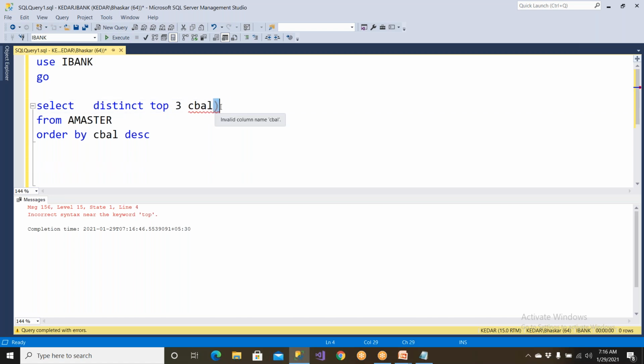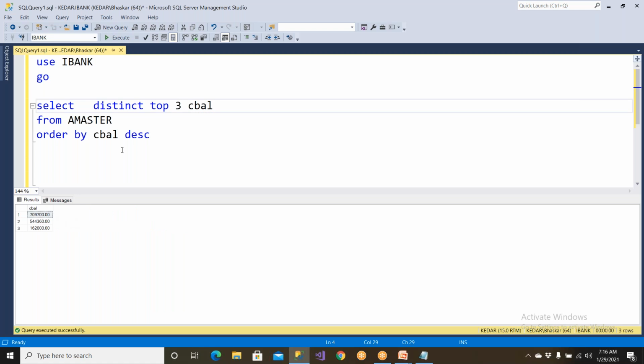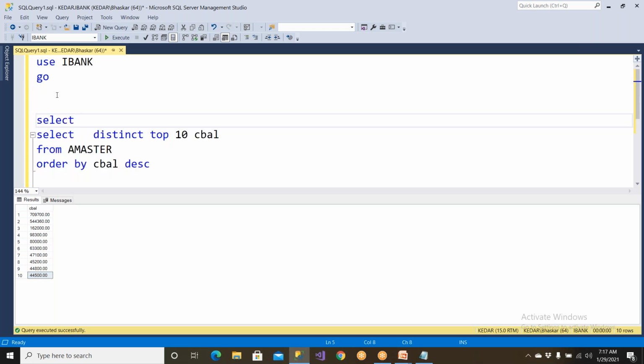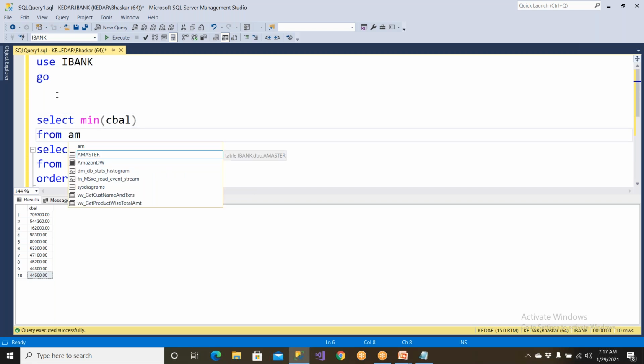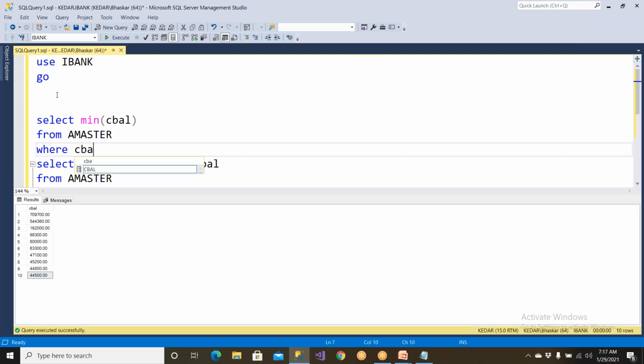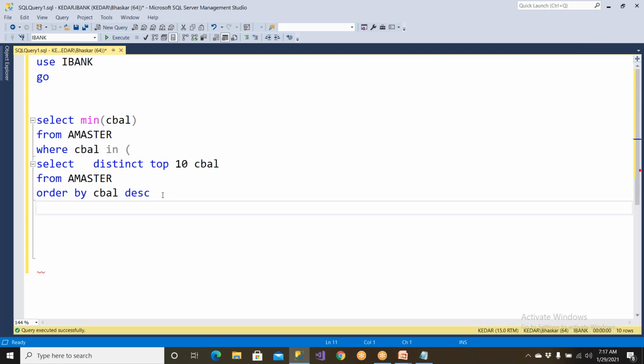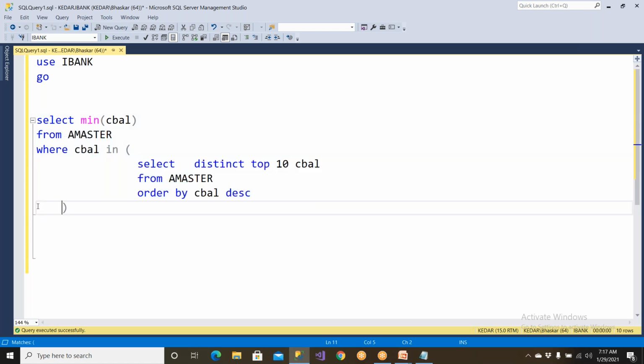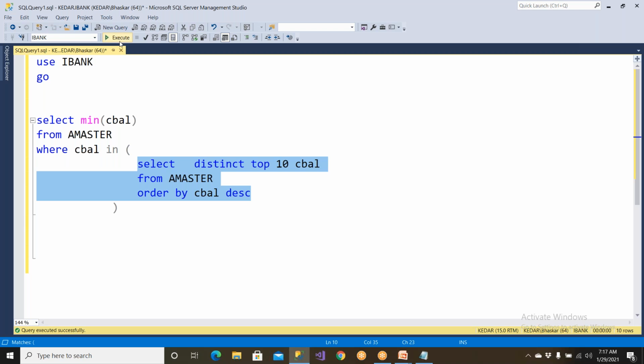Okay. So you have three values, or you have top 10 distinct values given. You need to find out what the 10th highest balance is, that is this. To get this, you need to find out the minimum. So you need to write one more subquery: select minimum of C balance from account master table. But remember, where C balance in, open the bracket and close the bracket. What is the meaning? These values are going to go up.